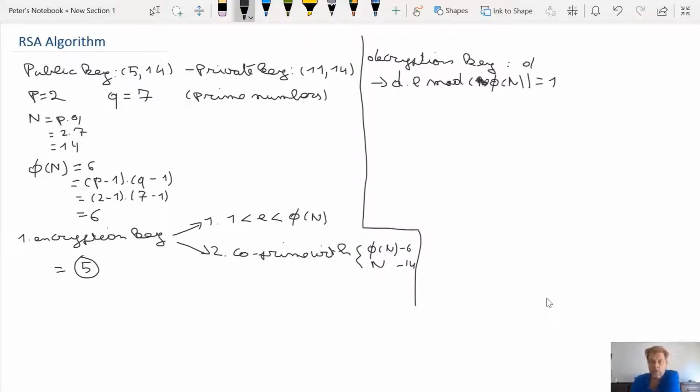Okay, now we're gonna check. We know E is 5, so we're gonna write some numbers for D. 1, 2, 3, 4, 5, 6. D multiplied by E: 5, 10, 15, 20, 25, 30. And now D mod 6. 5 is 0 times 6 plus 5, so the leftover is 5.